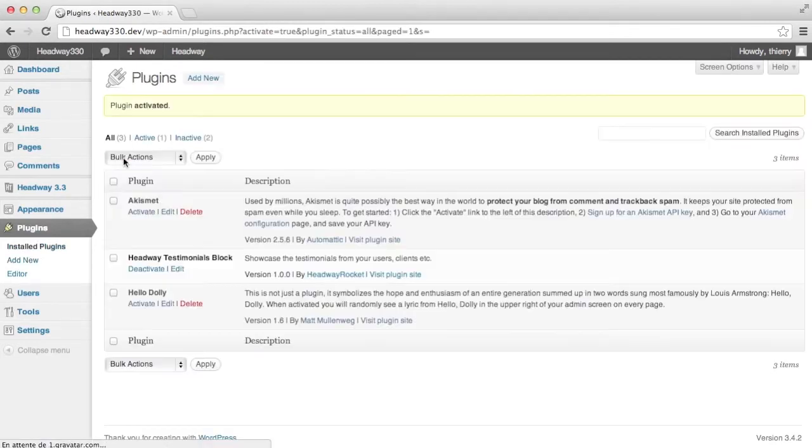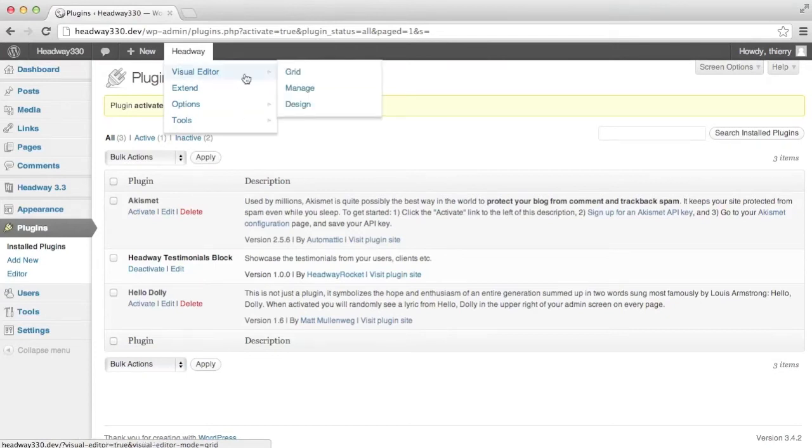Activate the plugin. Great stuff. So I see the plugin Headway testimonial block. It's activated. I'm going to jump into Headway visual editor green mode.